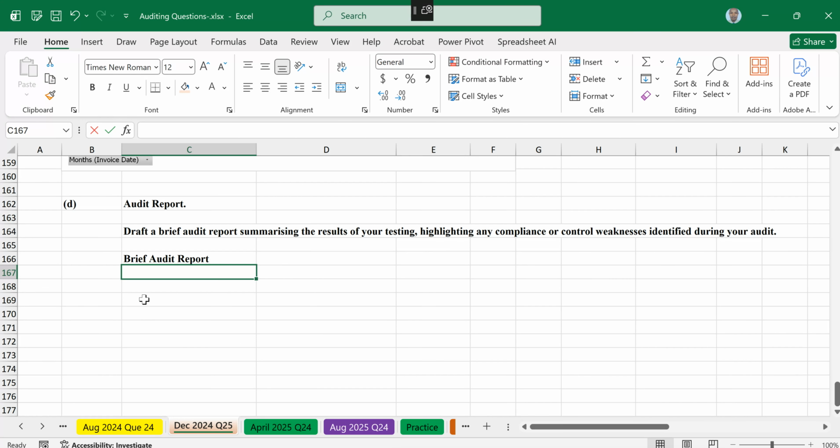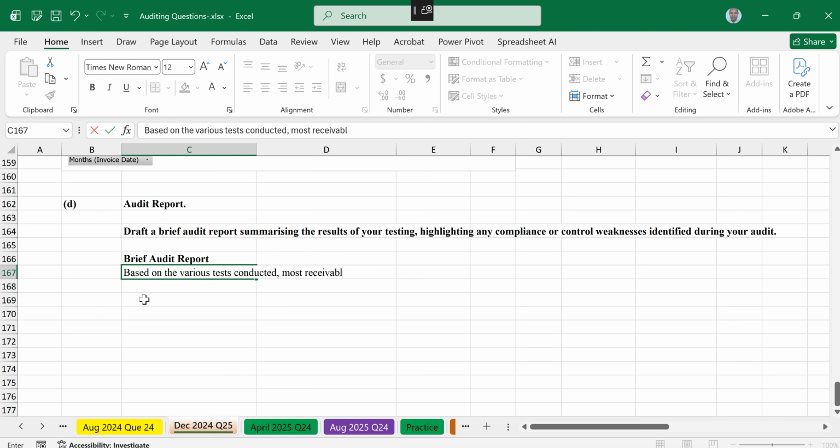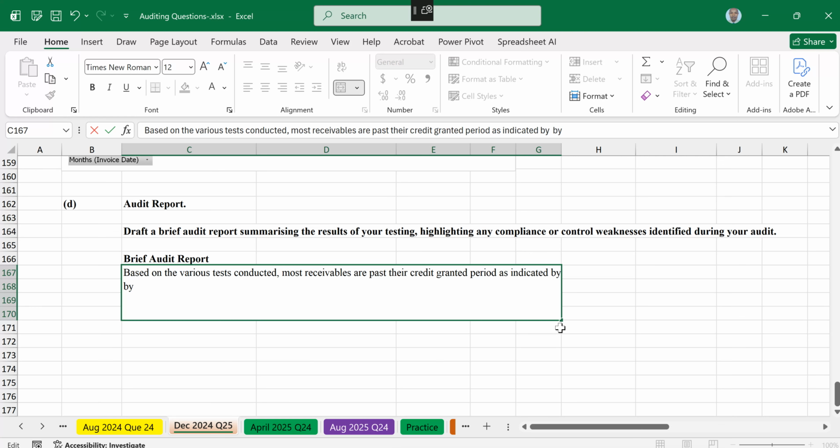Based on the various tests conducted, comma, most receivables are past their credit granted period, as indicated by the due days computed above. Full stop.